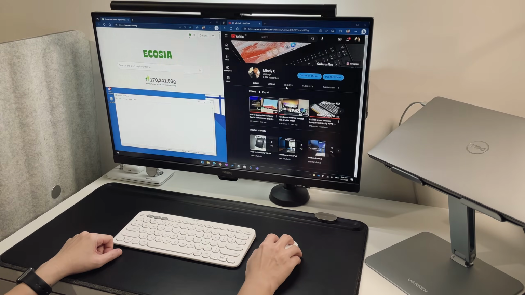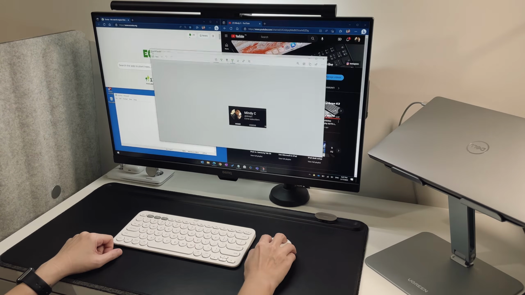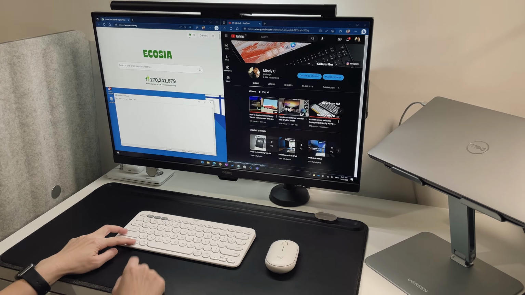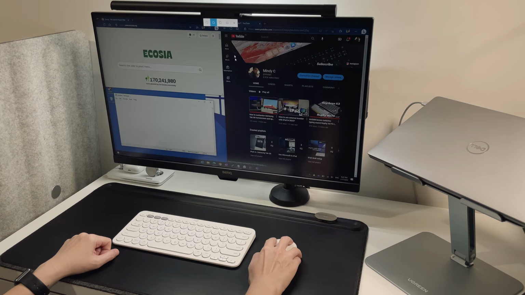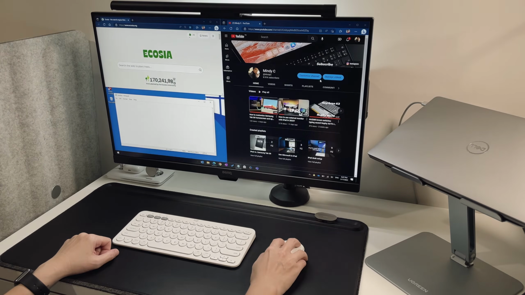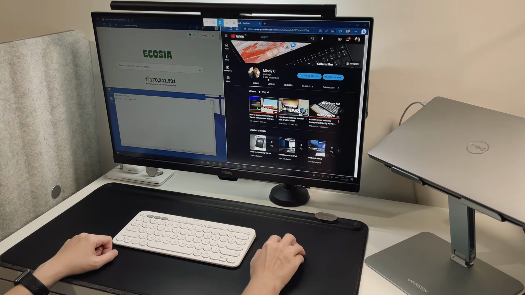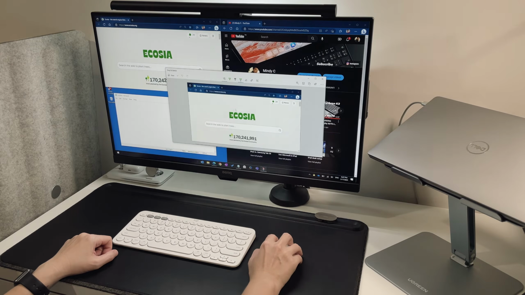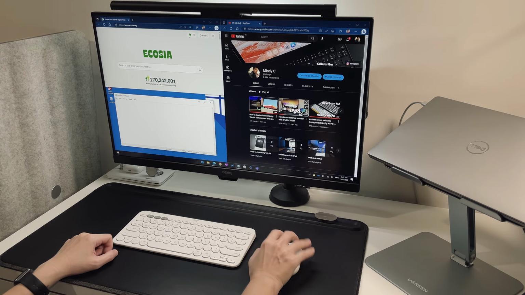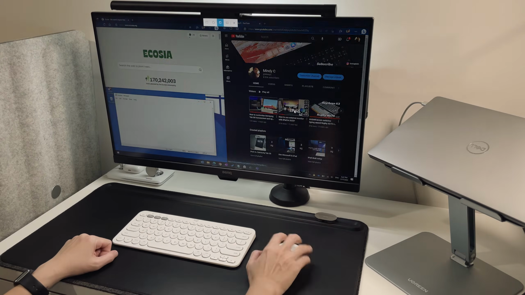First is to select a section of the screen. The second one is to do a freeform snip, where you can do whatever shape you want to capture. And the next one is to capture a specific window. And the last one here is to capture the whole screen.